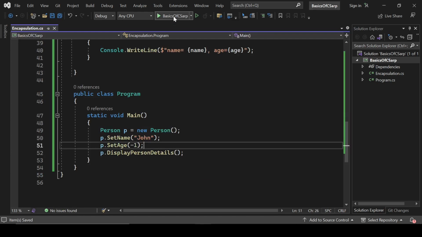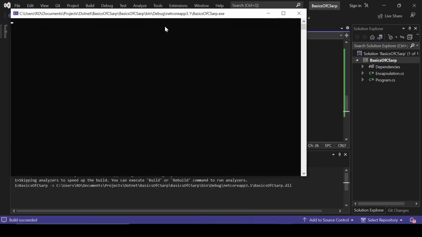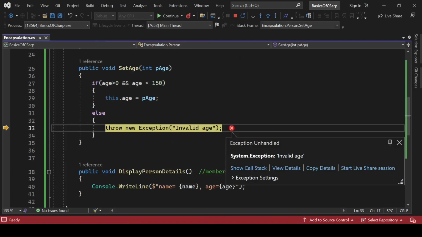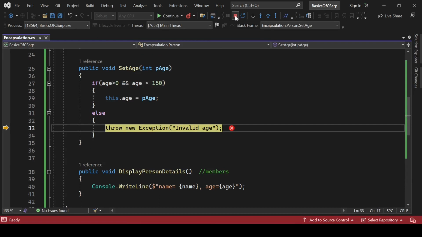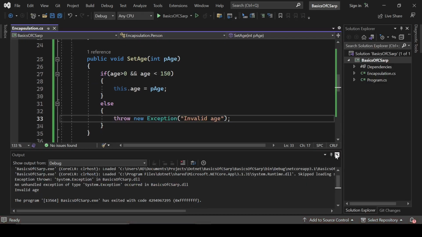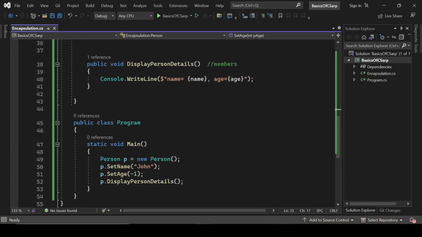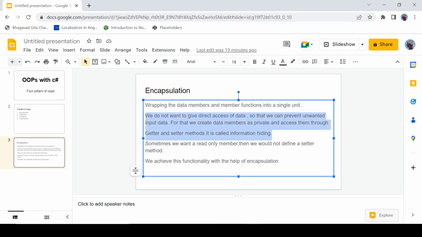Now let's run this program and let's see. It will throw an error, invalid age. That's it. Now you cannot enter any invalid age. So that is what this definition is saying, that you do not want to give direct access of data so that we can prevent unwanted input data.